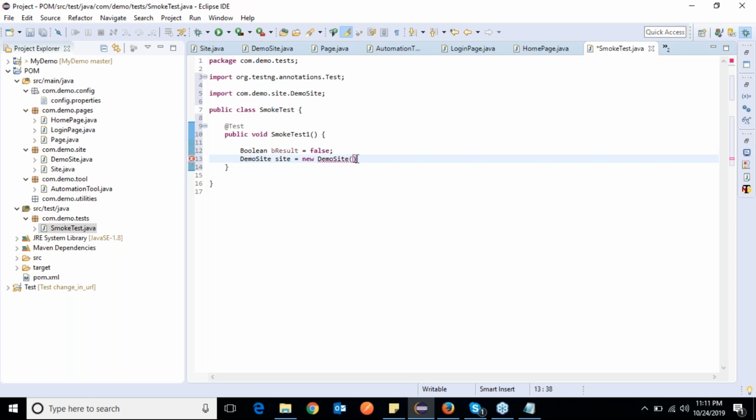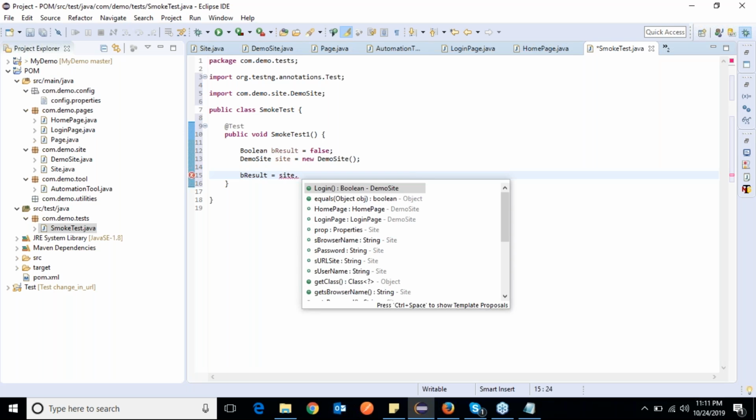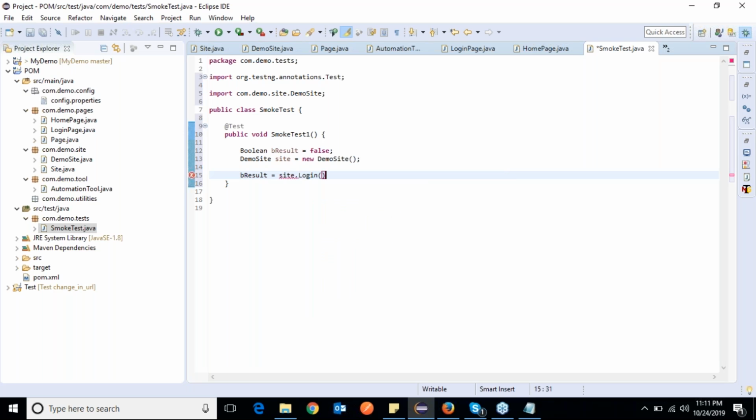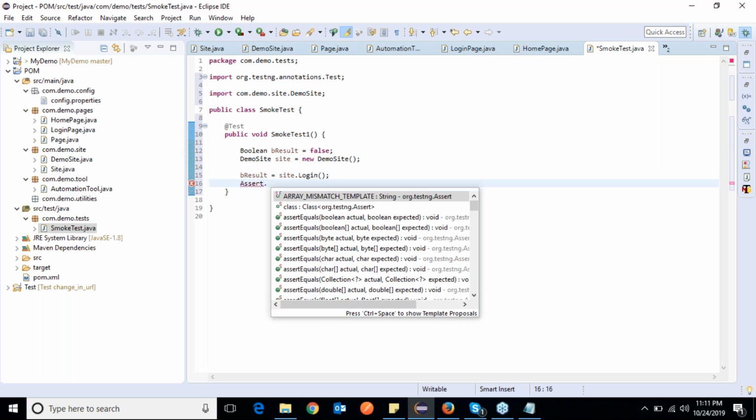Okay, I put it here. All right, now you see, because all my methods I am using Boolean, so they return true or false. So I would say site dot. What I need to do, I need to log in, right? And this will return true or false. So based on that, I can assert if this step is passed or failed.